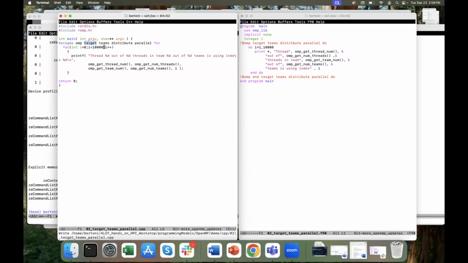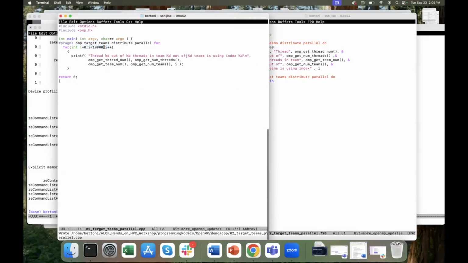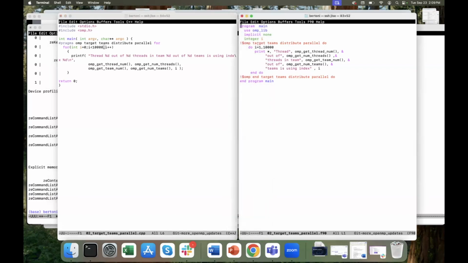We know we'll switch to the device, and then the teams distribute parallel for should take this loop and split it up between a bunch of teams and threads. All it does inside of it is print, for that index i, which thread am I, out of how many threads on all the teams, and out of how many teams. It's just to check how many teams we have and how many threads per team. Fortran is the same, except target teams distribute parallel do, just printing the same API calls.